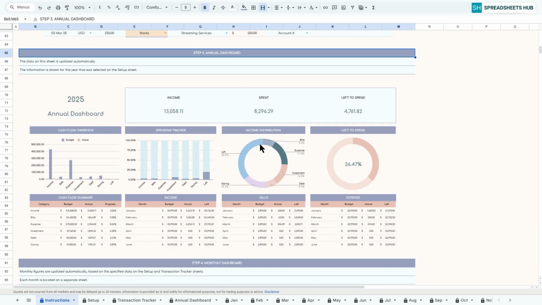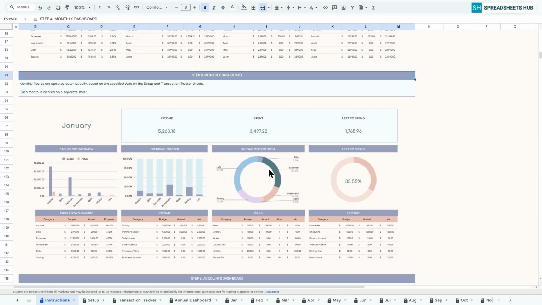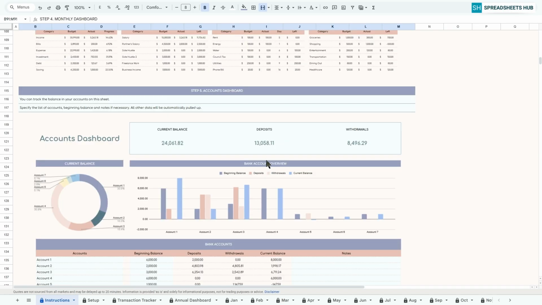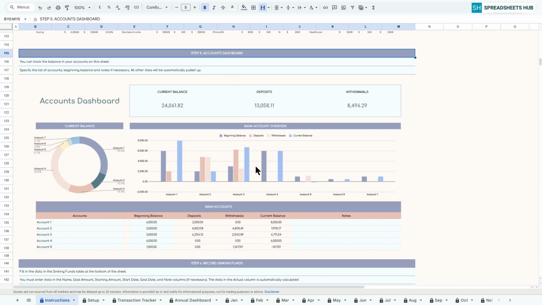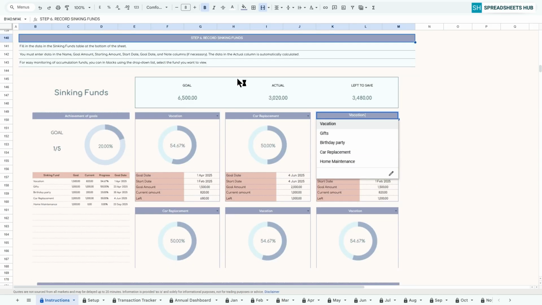Then you'll find a sheet with a detailed overview of your annual budget. Next, you'll discover how to review and analyze your monthly budgets. Then you'll learn how to input and track your account information effectively. You'll also see how to set up your sinking funds and monitor your progress toward each savings goal.